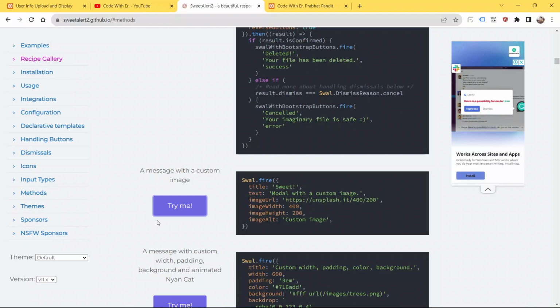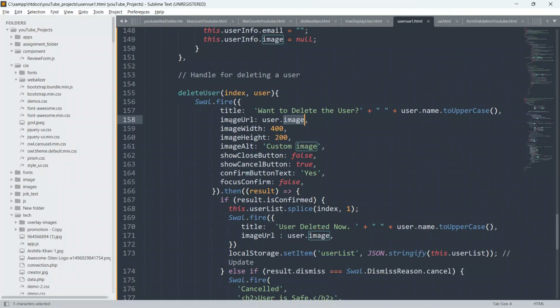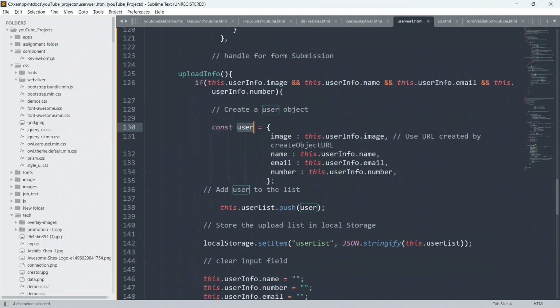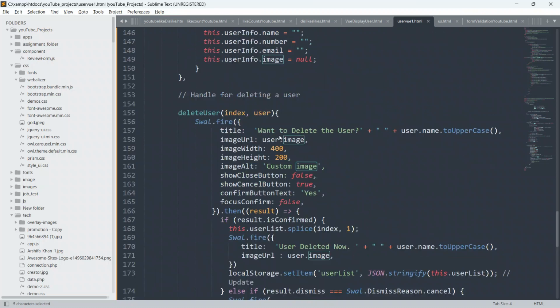So guys, this is the image. I am saying here image URL colon user dot image, this user dot image, and I am giving here image width 400px, image height 200px, and I am giving the image alt text as custom image.